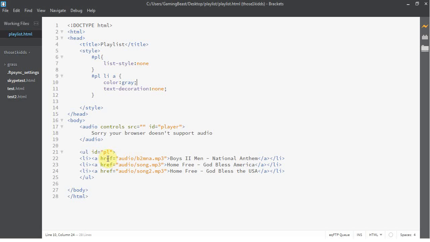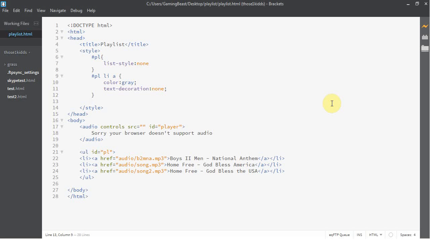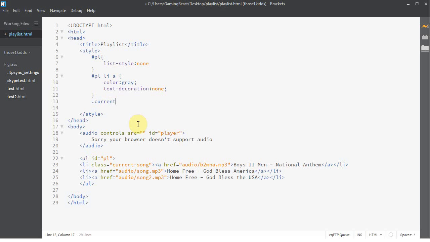Okay, and then the other thing I want to do is, every time we click on a song or whenever a song is playing, we're going to have it highlight. So it's going to turn a different color than the other ones. So the way I'll do that is I'll just grab this first one because it's probably the first one that's going to play. And I'm going to give it a class of current-song, and then we will define what that is right up here.